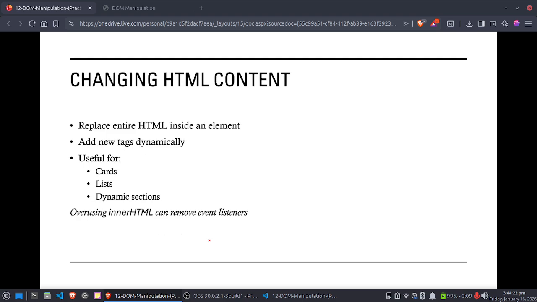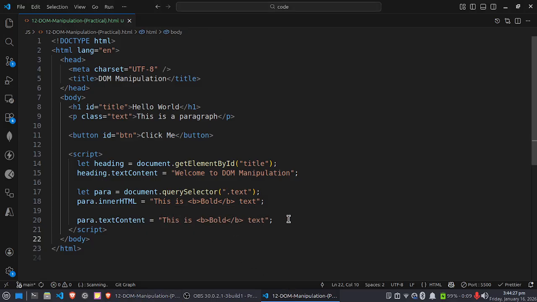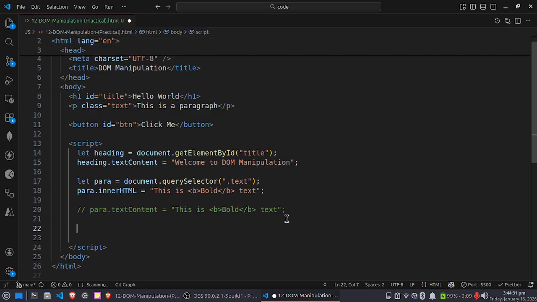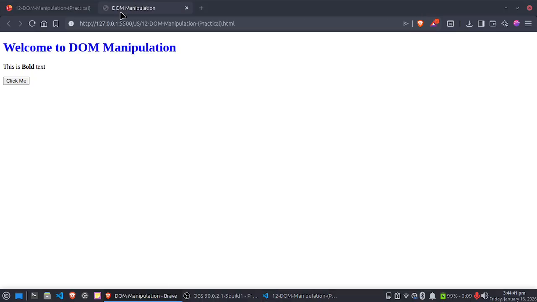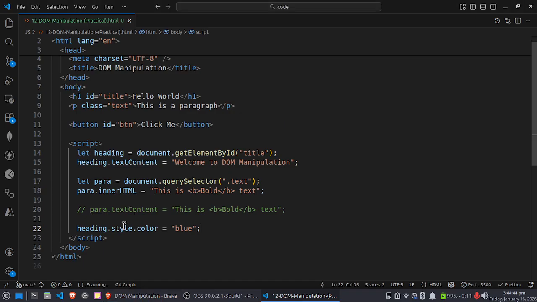Now we can also change the style using JavaScript. Let me comment this. I'm changing the heading color. heading.style.color equal to blue. So let's see. Yes, it's blue. Why am I writing this? Because heading is a type of object.